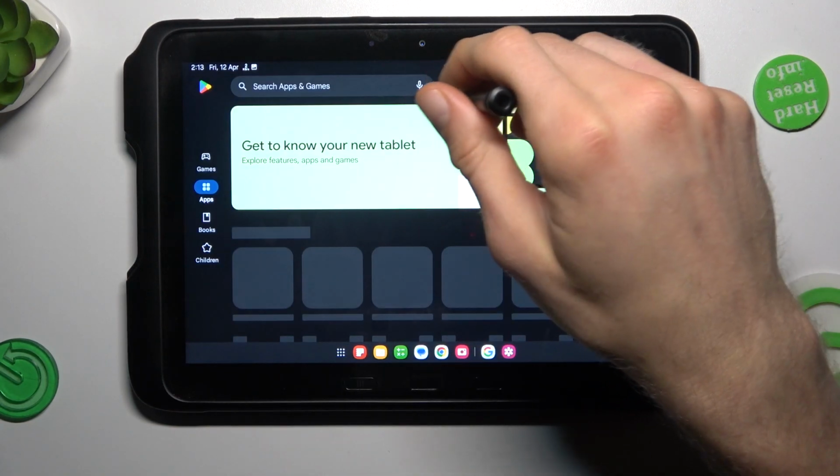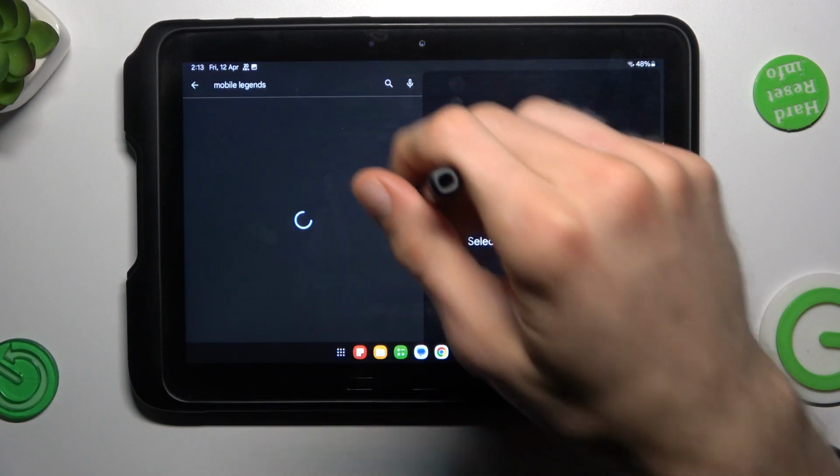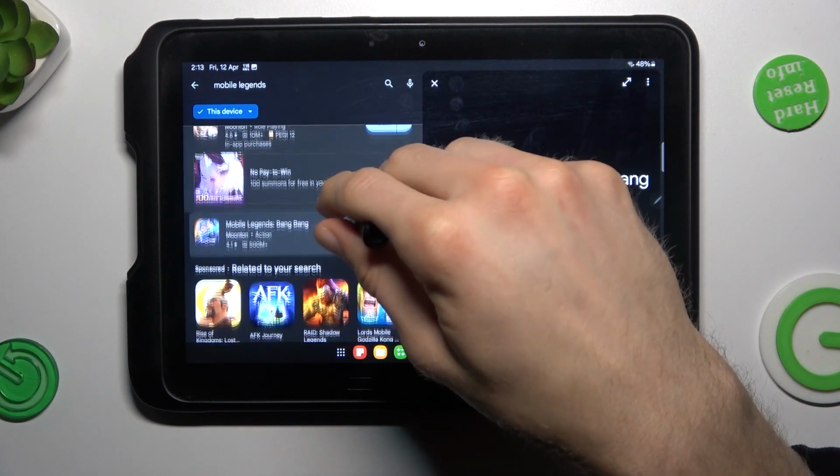And we can go back and try searching for Mobile Legends games, which is visible right now, and we can install it.